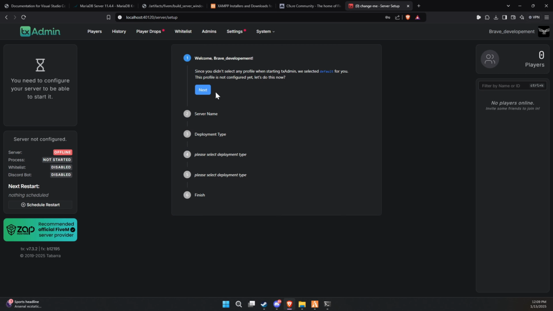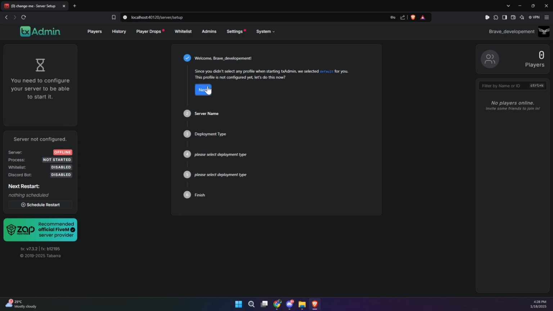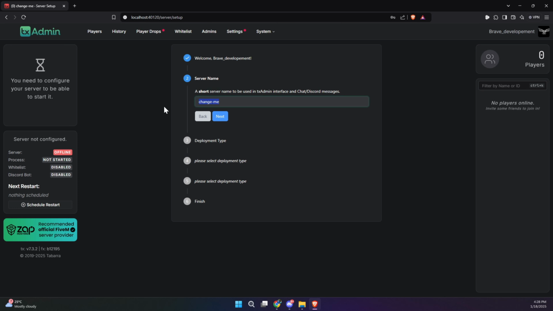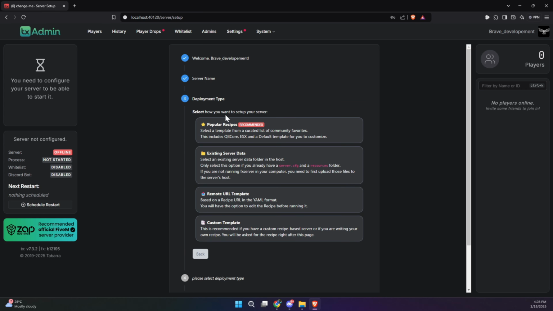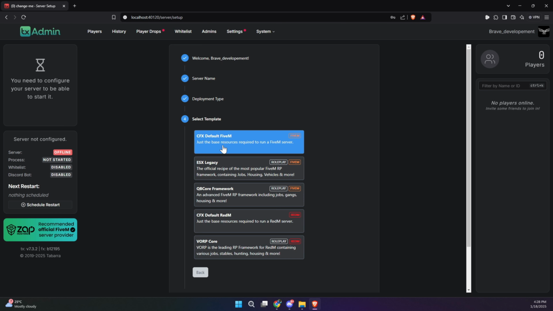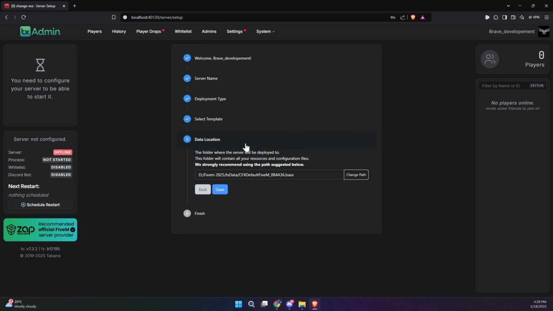Now let's set up the foundation of your server. Now you can assign a server name here. This name is for internal use only and won't be public, so feel free to choose whatever name you prefer. Next, click on the Deployment Type section and select Popular Recipe. In the list of popular recipes, pick the first option, CFX Default FiveM. Ensure the path of the data location is correct, then hit Save and Run Recipe.